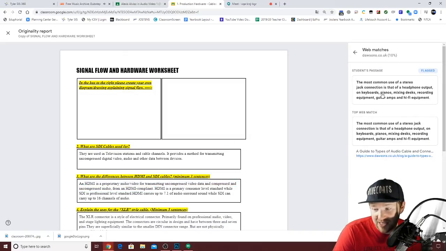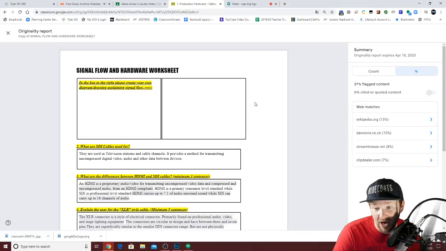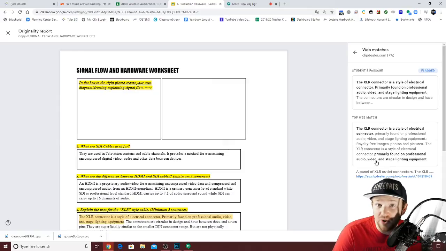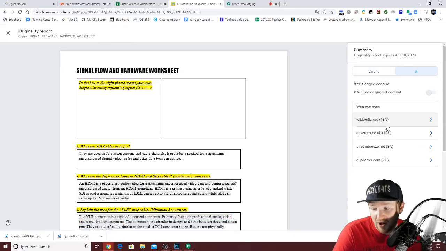On top of that, it tells us how much of your assignment is one of those copy passages. So if you'll notice, 13% of this entire piece of work is from Wikipedia. 10% of this piece of work is from Dawsons.co.uk, 8% from Streambreeze, 7% from Clip Dealer. And they copied that straight from there. So they have 4 points of plagiarism. And for all intents and purposes, I should have given this person a 0. I didn't. I gave this person a reduced grade, and they got 37 points off.